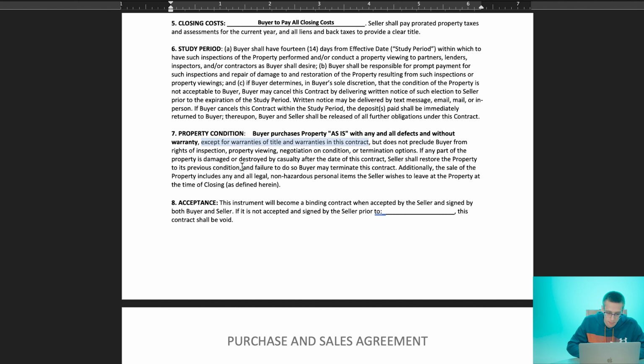If any part of the property is damaged or destroyed by casualty after the date of this contract, so let's say you went in there, everything looks good, the kitchen looked great, you get the property under contract, and the seller goes in there and just destroys the kitchen. It's basically saying that the seller is responsible to fix the kitchen and get it to the previous condition it was in when you guys got the contract. And if they don't do that, then you're allowed to cancel. And then the last part is basically saying they're allowed to leave whatever they want in the property as long as it is legal and non-hazardous.